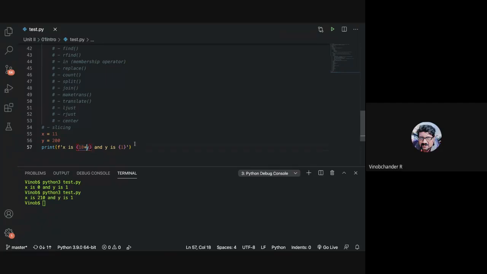Okay, so you can make use of expressions. You can specify any functions also. Inbuilt functions can also be used within this particular expression. Format specifiers can also be used, right? So that is f strings.